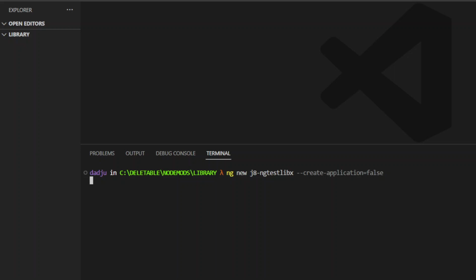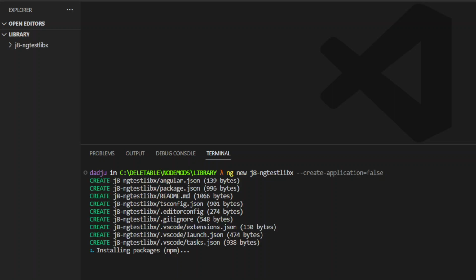Are we recording this? Yeah, we're recording that. It's working. It's installing the packages that were needed. Then we're going to create our library itself, and we're going to push this to npm.